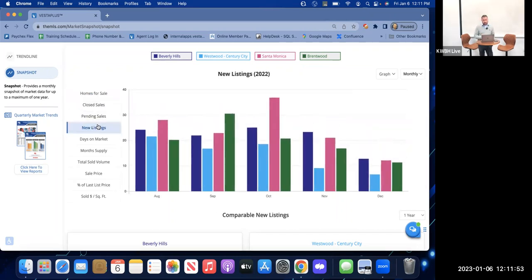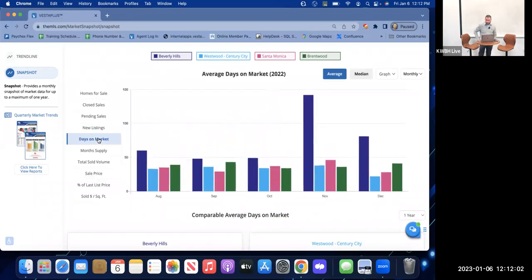And these were new listings; it tells us how many new listings were added each month. Okay, so continuing down, we've got days on market. This will give us the average days on market. If we want the median, once we select days on market on the upper right side of the graph, you'll see that it gives me the option to select average or median.